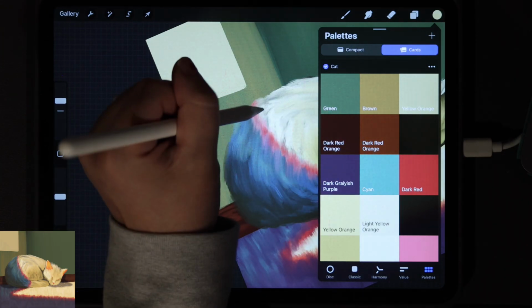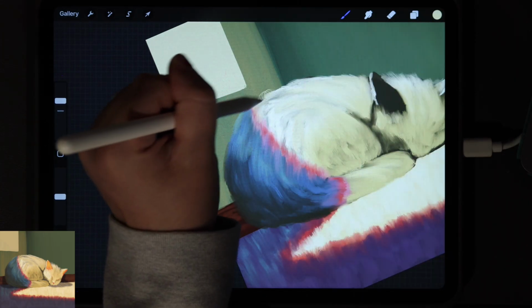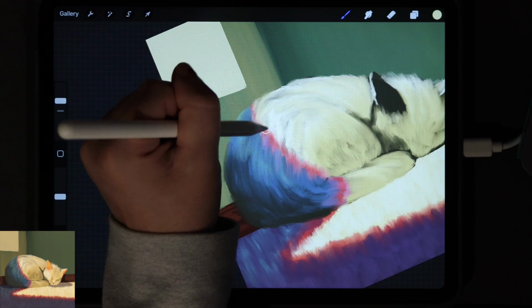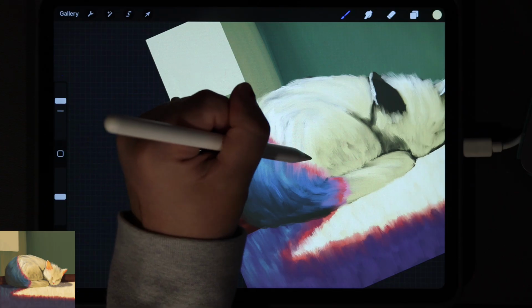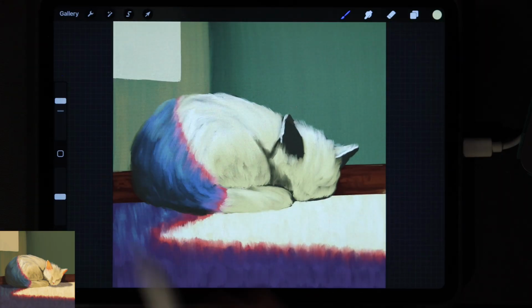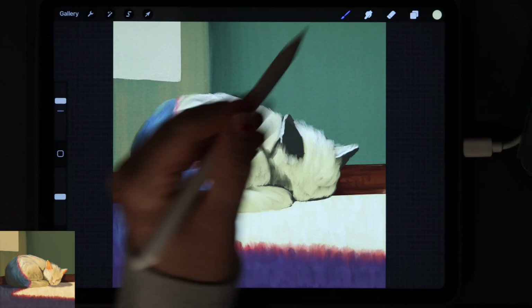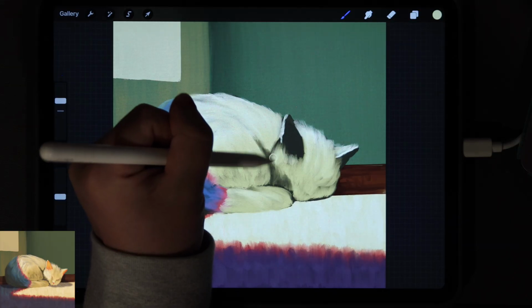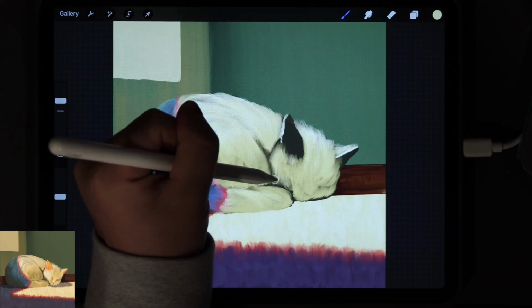Now grab that yellow orange, the lighter yellow orange color, and blend it out on the other side here. And I did lighten up a little bit around the face here, just a smidgen, not too much, but I want it a little bit lighter.